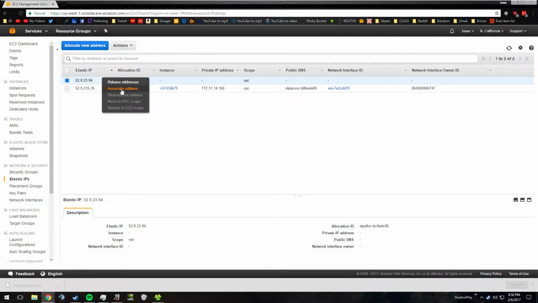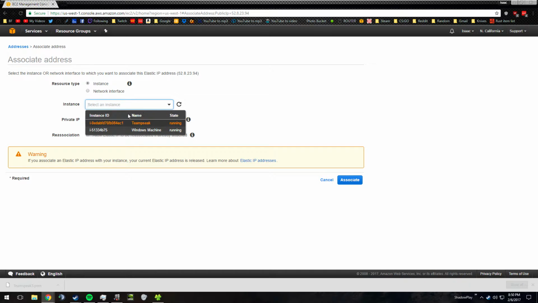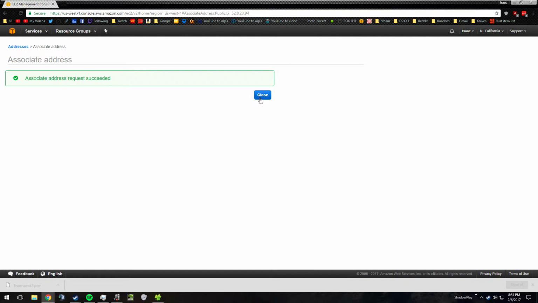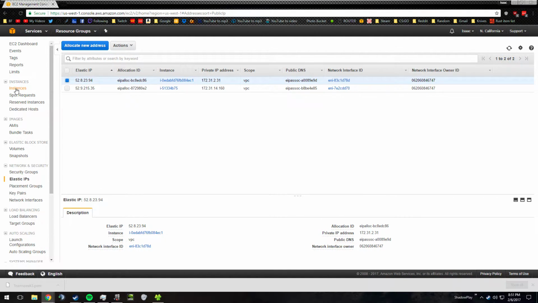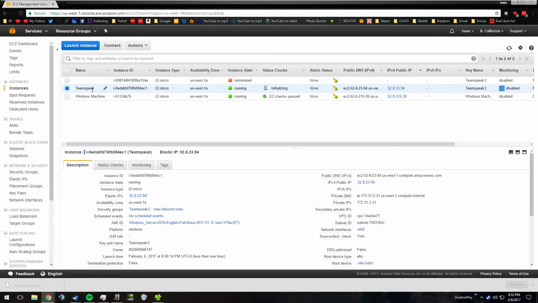Do associate IP address. You're going to right click on it, do associate IP address, and then select the instance you have. You only have one, so just select that one. And then select the private IP address. Then you're going to just click associate. And now go back to your instances up here. All right, once that's up and running, you'll see it right there.